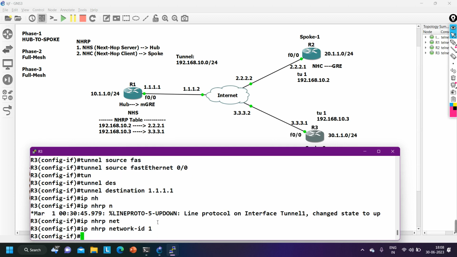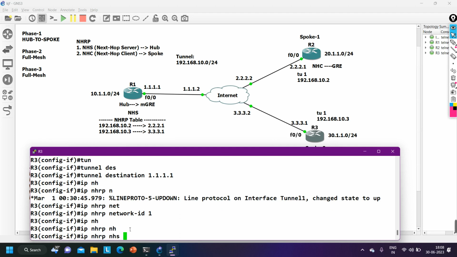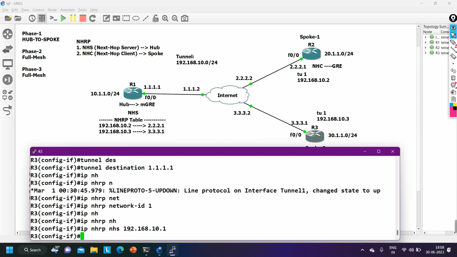This network ID is locally significant. You can configure the same one or a different one. This is similar to the process ID of OSPF, right? We can run multiple NHRP processes on a single router, so to identify the NHRP process, we have the NHRP network ID. Okay. Then IP NHRP NHS. The NHS IP address is 192.168.10.1. Done. So I have configured everything over here also.